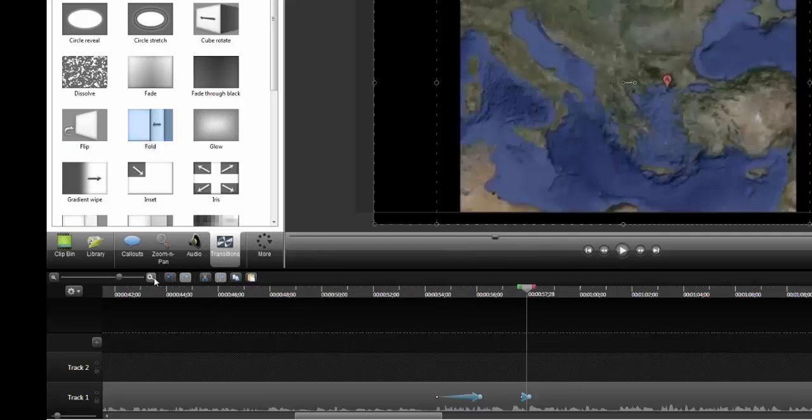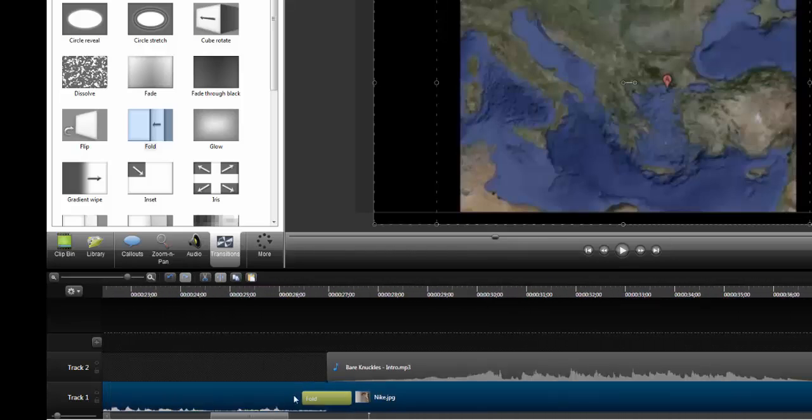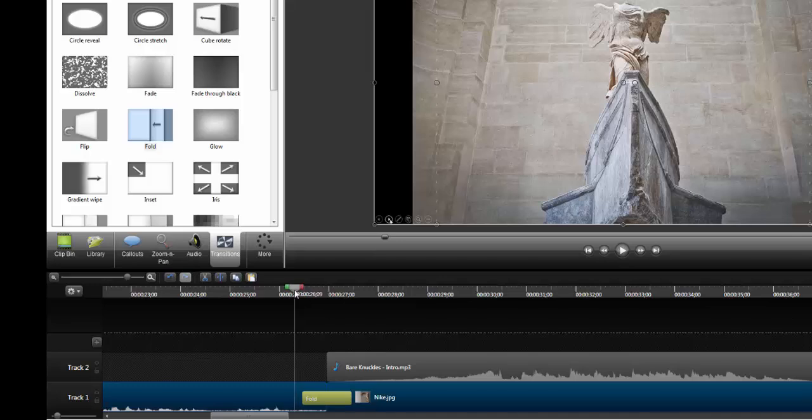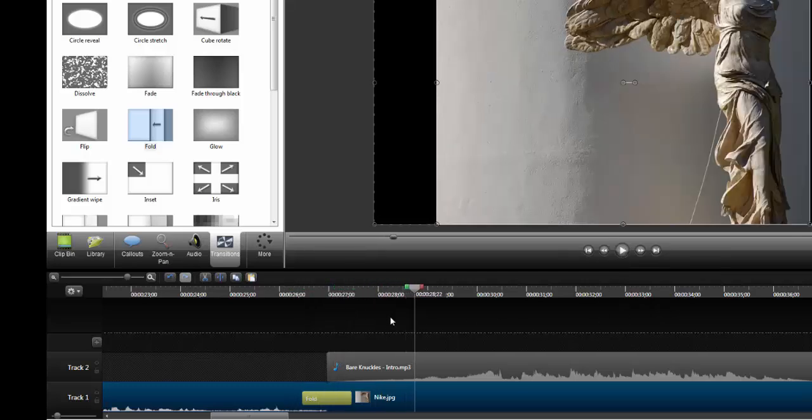If I zoom in a little bit, here we go, we can see that this is right here. If I put my timeline marker back, and this is a quick trick, you can click anywhere on the ruler and it will bring your marker over, which is handy. If I play this, that was what that animation looked like.